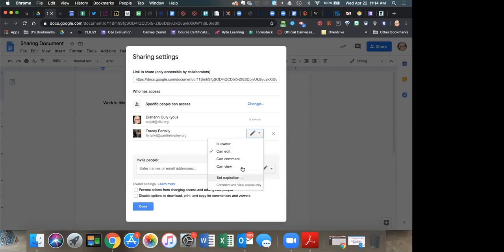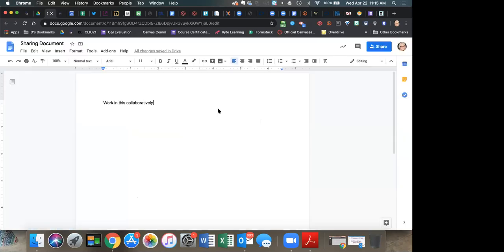Or I only want her to have access for a certain amount of time. I can add more people to the document. That does not mean they automatically have rights to the entire folder. They will have rights only to the document I'm adding them to. Sharing, if you are not familiar with it or you don't use it very much in Google Drive, can get very confusing. So just be aware of that. It can get very confusing because there's all kinds of ways that sharing can happen.